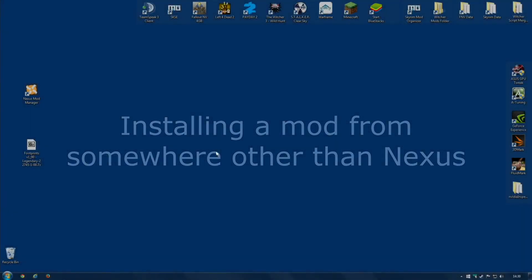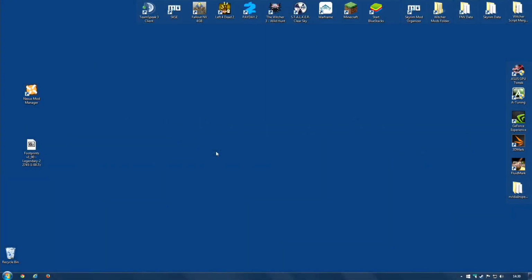So what if you get a mod from somewhere else, somewhere that is not Nexus? Well, it's very, very easy indeed, and to show you that, I am going to install a mod called Footprints. Now, I actually downloaded this from the Nexus.